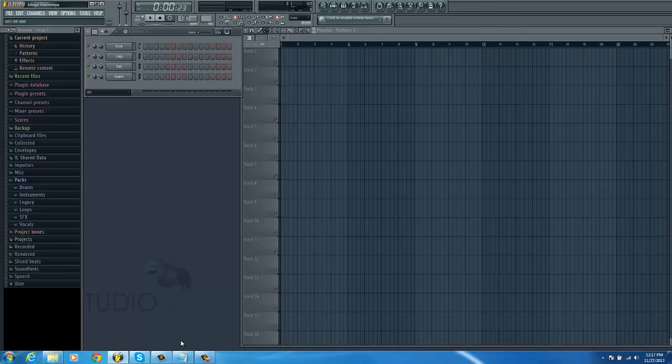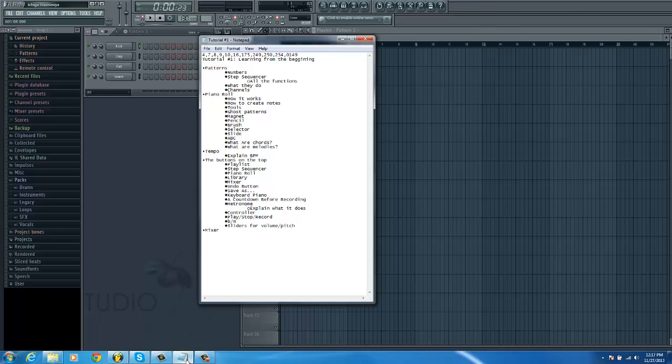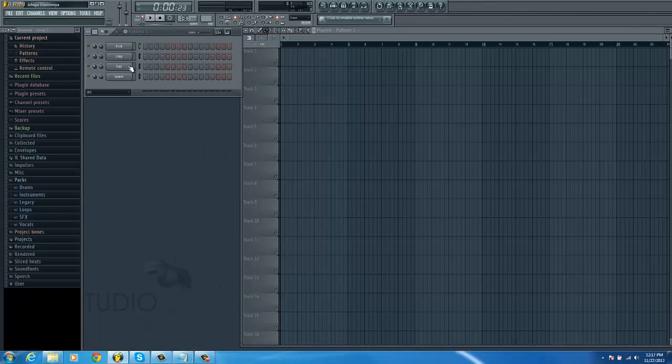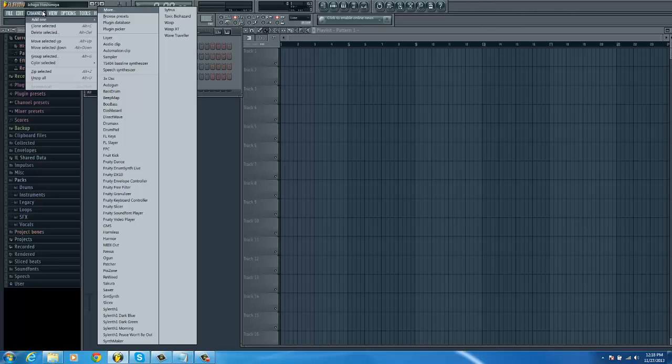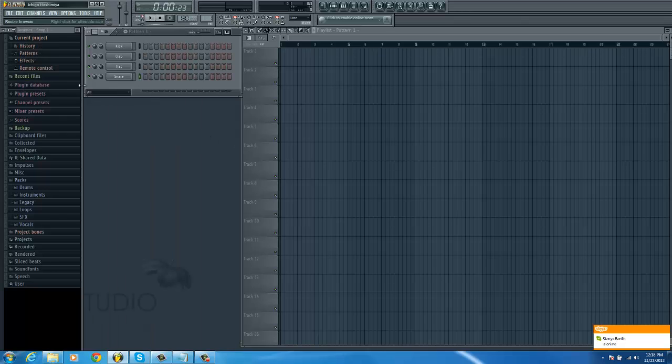So, now, what's next? Channels. Yes. These are channels. Basically, they're different sounds that emit when you do these. There's snare, hat, and clap. Like so. So basically, you can add different channels by going to channels, add one, and all these channels will be here, except some of them where you have to buy them and install them.